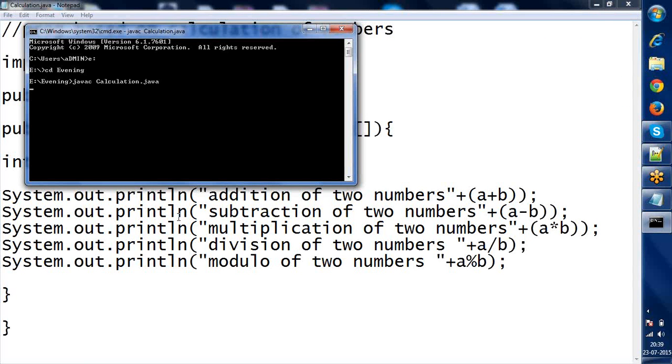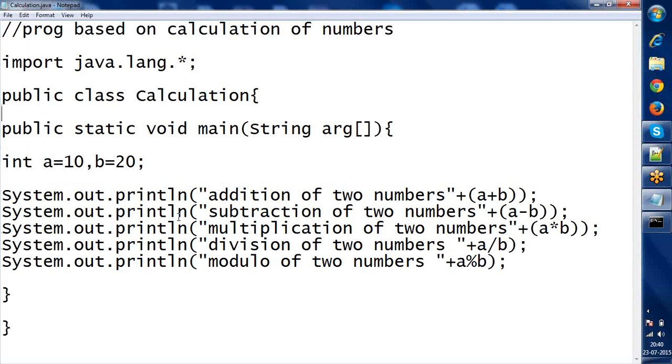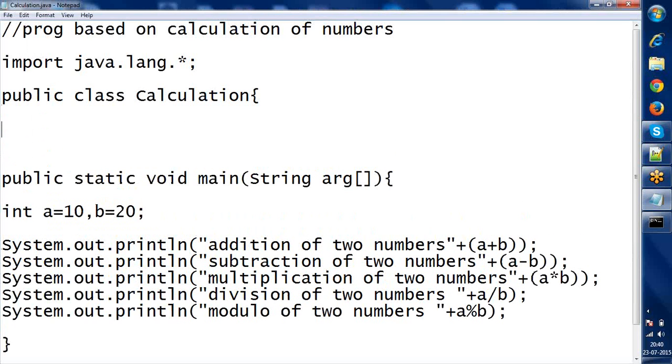javac Calculation.java, and then java Calculation. So you can see that you are able to see the result of the whole program. We don't want it this way. We want only addition, only subtraction. Everything should be in a block format. Whenever we talk about blocks, we have to go for methods.